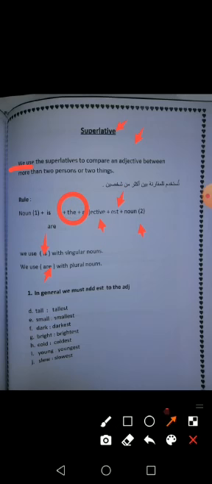Okay, the tallest, the tallest in the class. So we compare, for example, Ali with the rest of the students. Okay, we compared him with the rest of the students, we preferred him over the rest of the students. Okay, students.